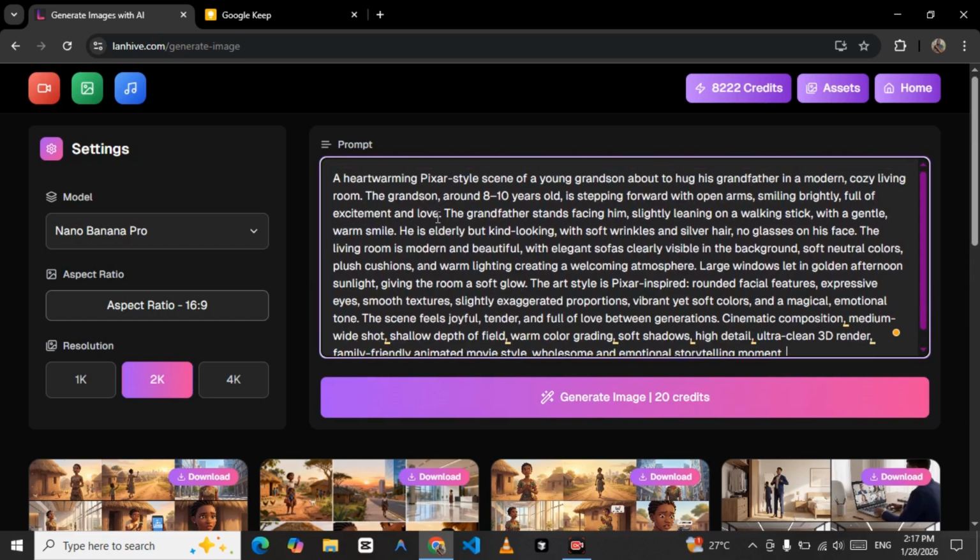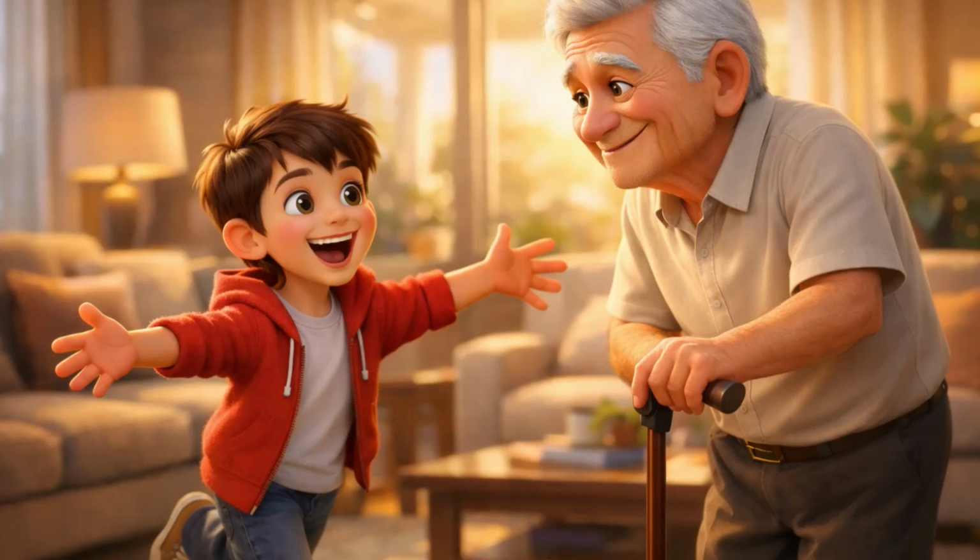Basically, it's just the grandfather and the grandson in the living room about to hug. And the style is Pixar style. So once you do that, you just click generate. After doing that, this is the image that I got. This is the image that I liked.